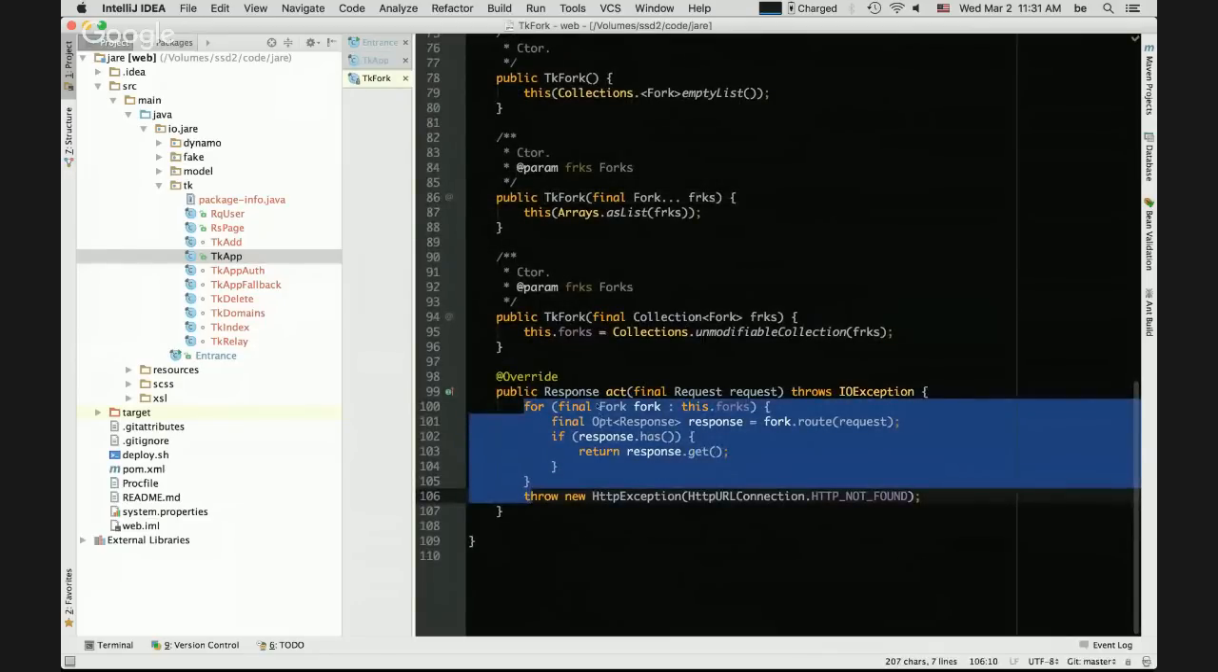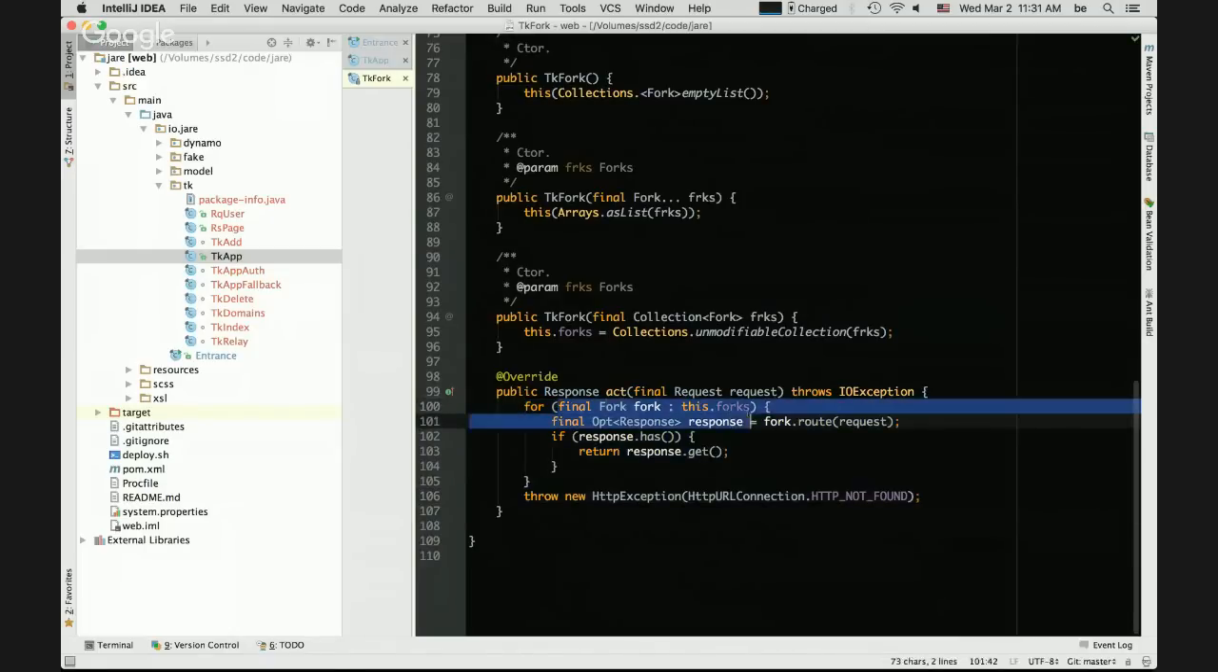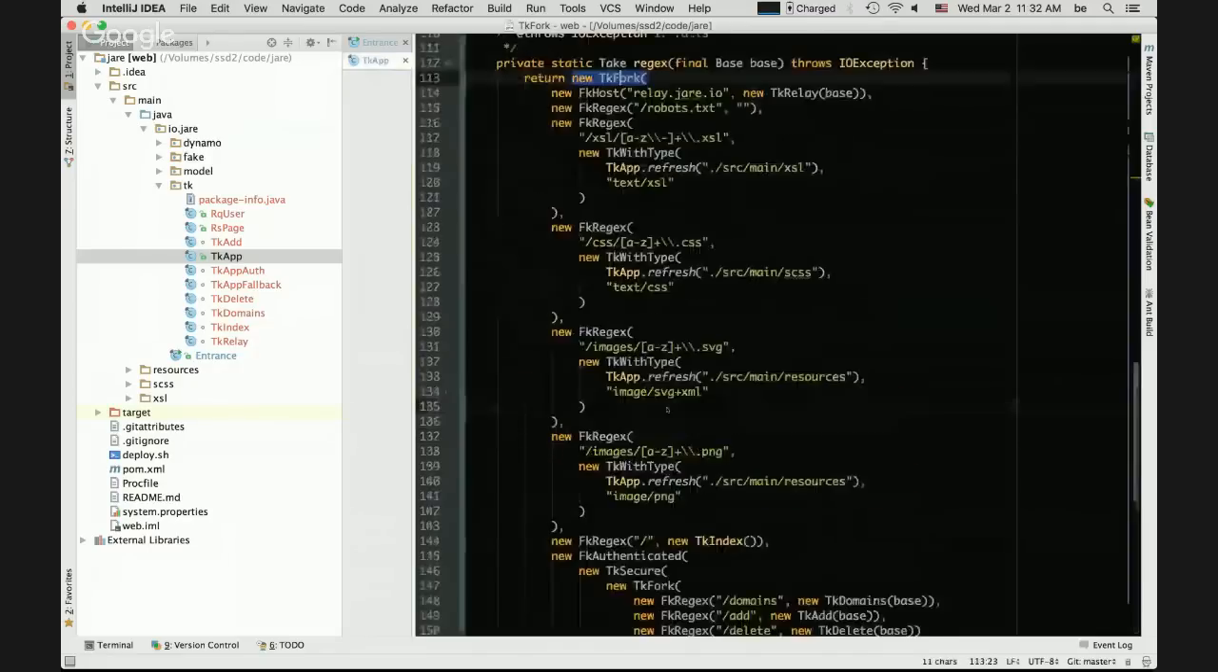Now I'm inside the takes framework. It's not my code, it's coming from the framework. So it's quite easy. It's just one method which basically goes through all the forks which are provided. It tries to route the request there. It's trying to ask the fork, can you do something with the request? If there is some response, then this is the response we're looking for. If none of the forks gave anything, then we just throw an exception with HTTP not found. That's all the code which is inside the fork.